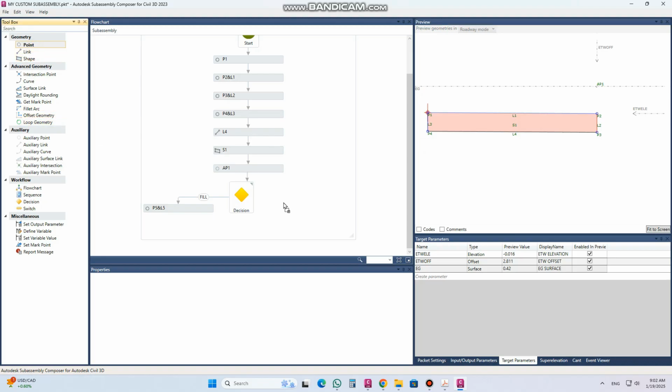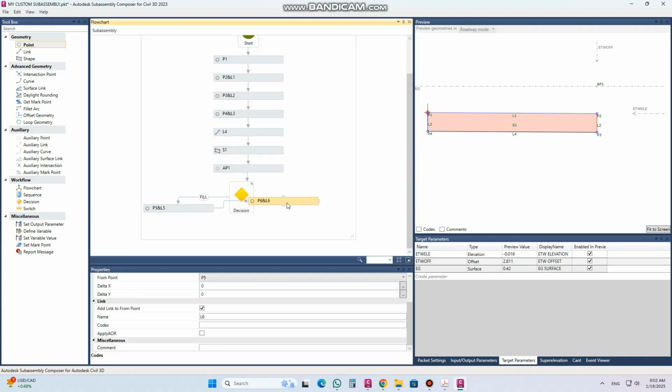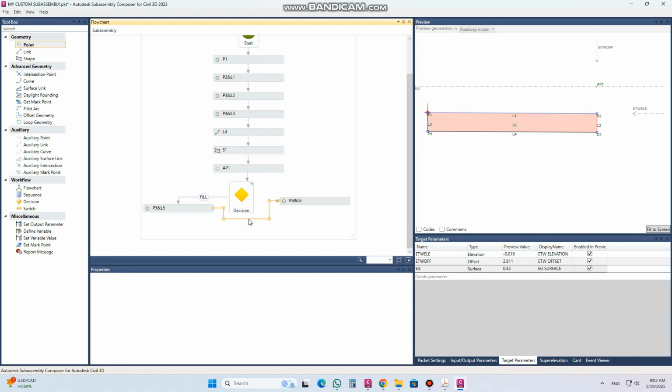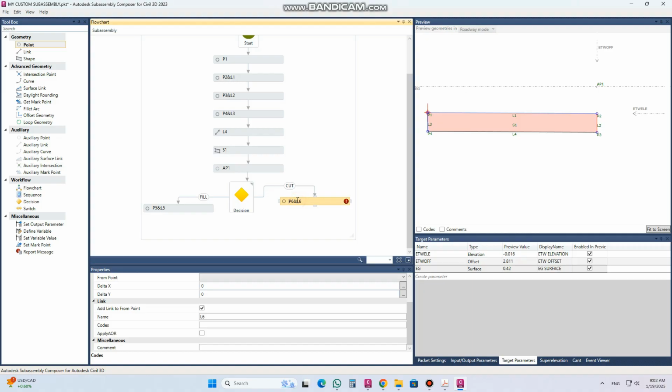So press tab or enter to accept, and the main thing is from which point it will be created. So this will be created from point number 2. As you can see, when I select point number 2, it's creating. Point number 6 links to point number 2.